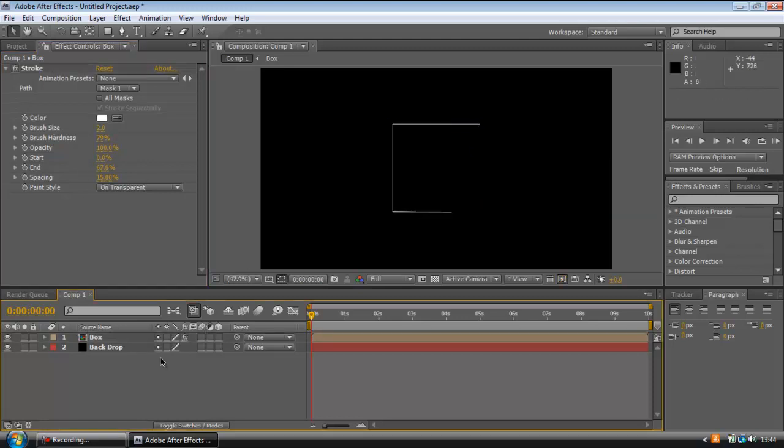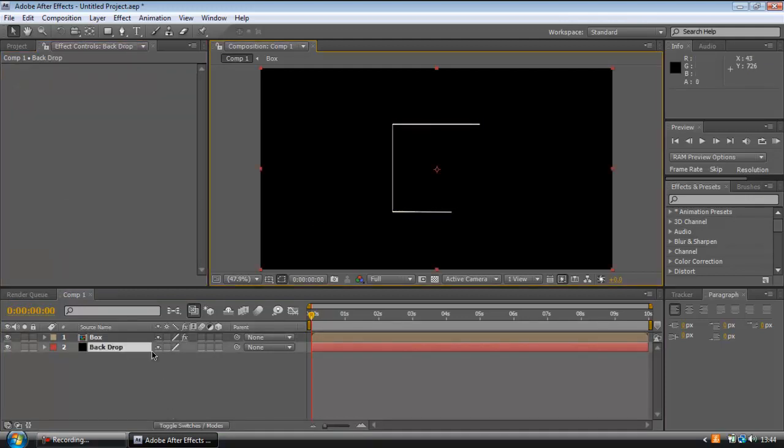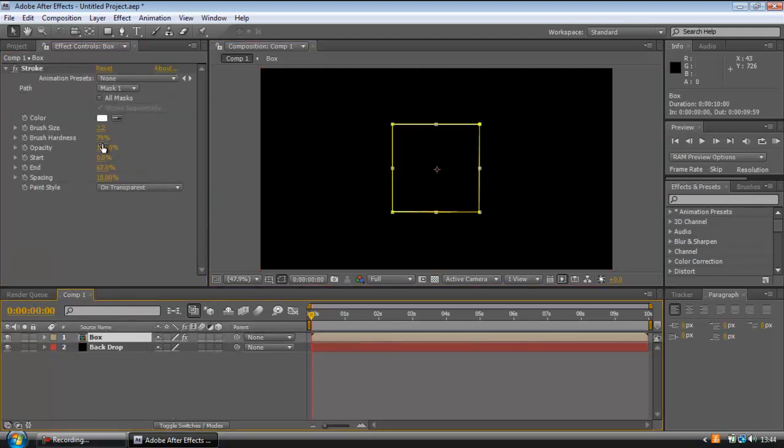And if we bring the end down and click over here, you can see our text box is half made. I'm going to ramp up the brush size to 2.2, like so. And then if you just play around with this, you can see that it half reveals itself, whatever.